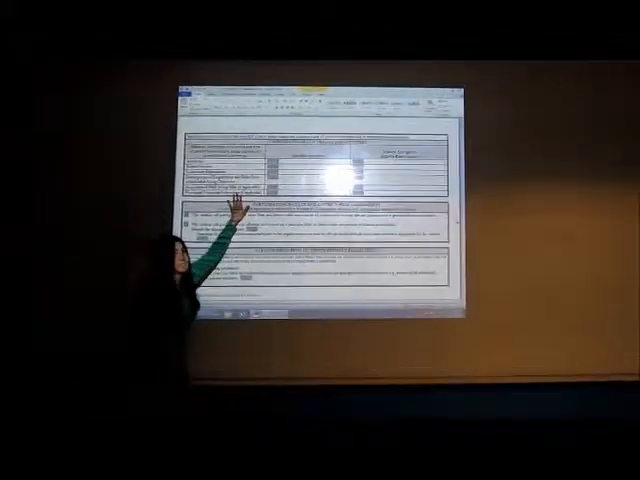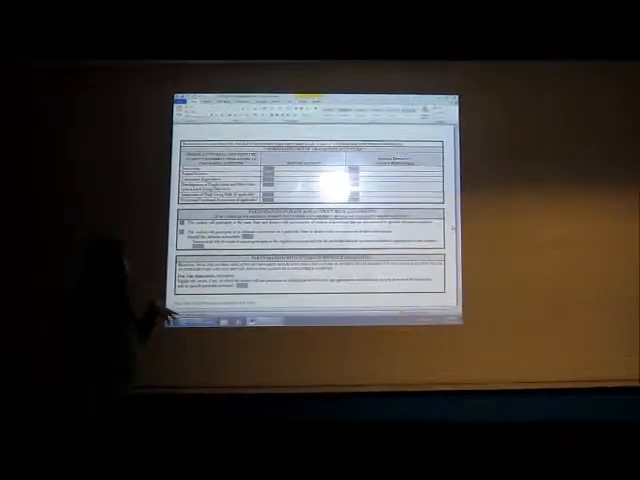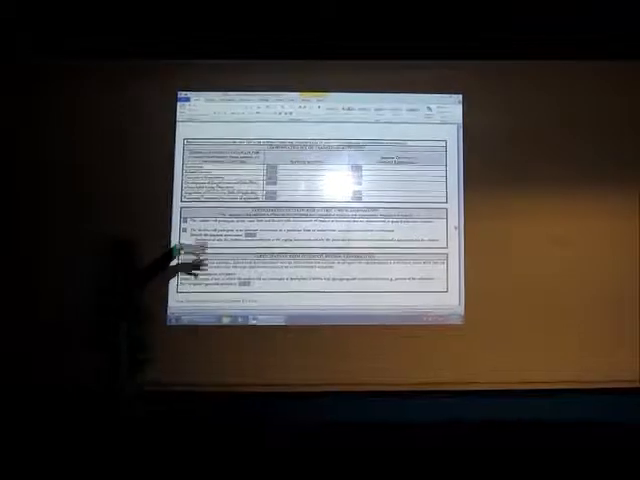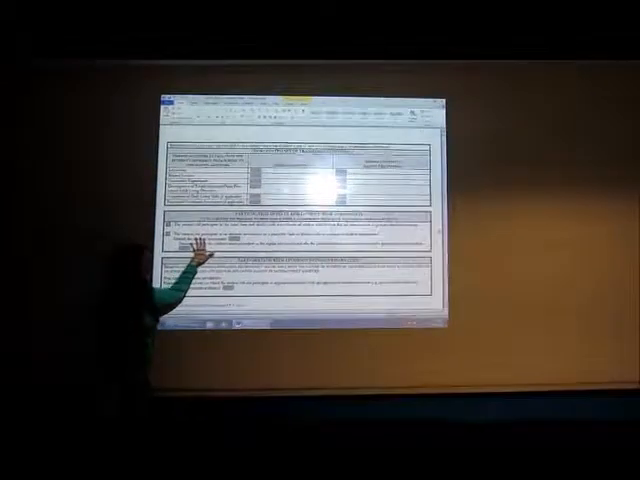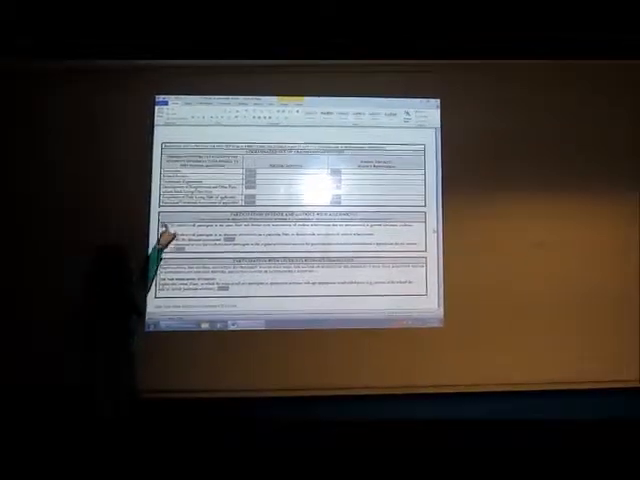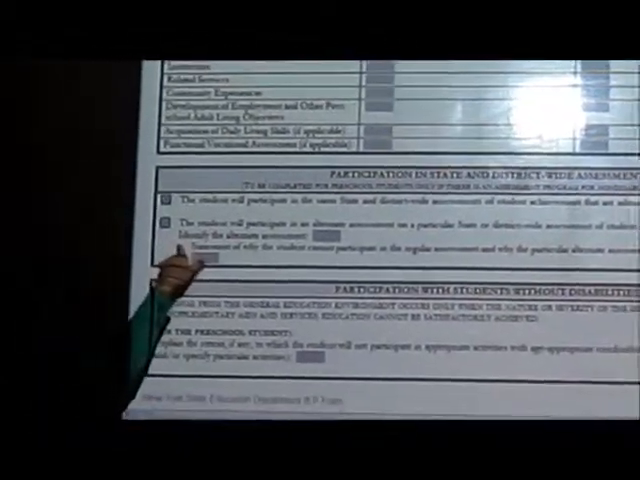Following that, we have the section that's coordinated set of transition activities. This is for the students that are 15 years and older, and they may be transitioning into adulthood, which is employment and daily living skills. Underneath that, we have the participation in state and district-wide assessments. The box will be checked off, either yes or no, that they will be participating in state assessments, or they will not be participating in state assessments.